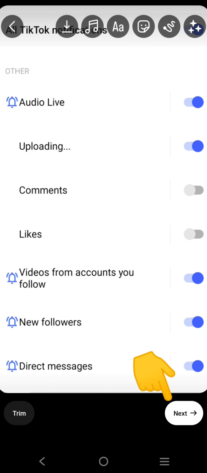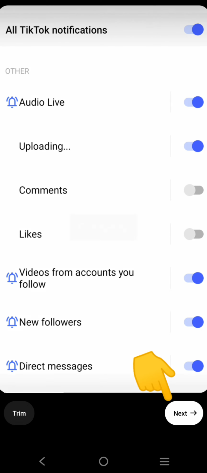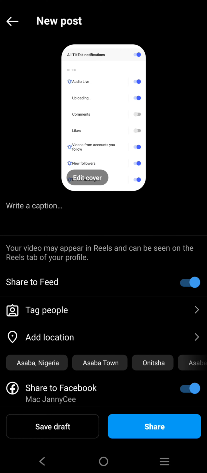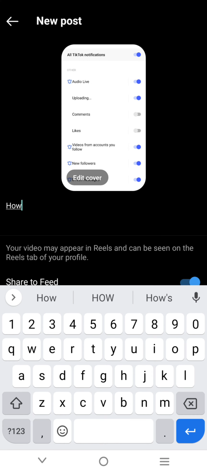Select next to add a caption for this post or a title. Write your caption here. Assuming I want to write simply how to.